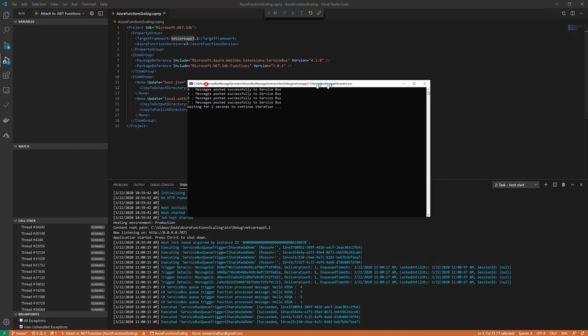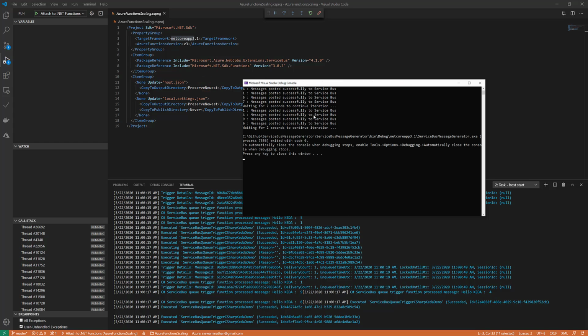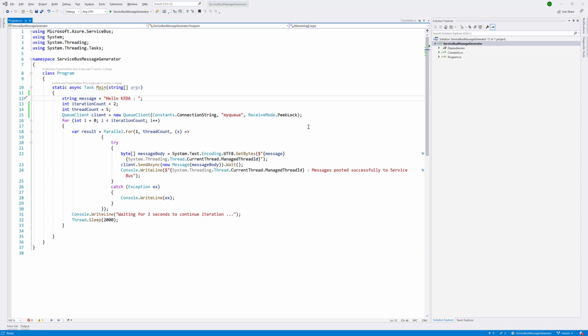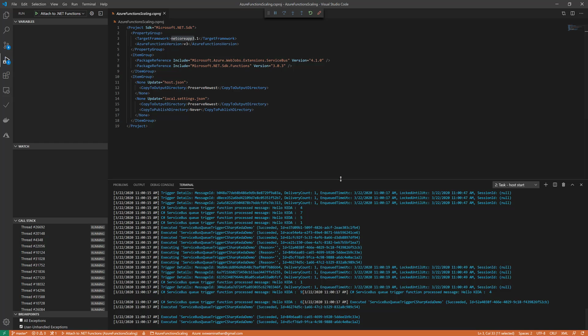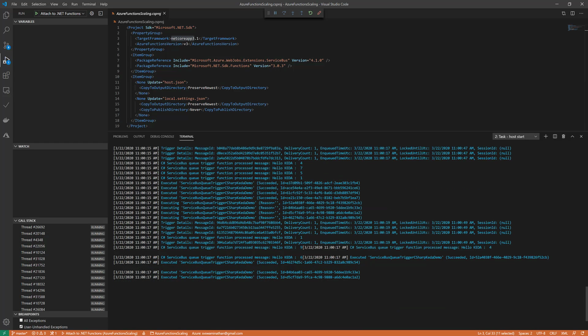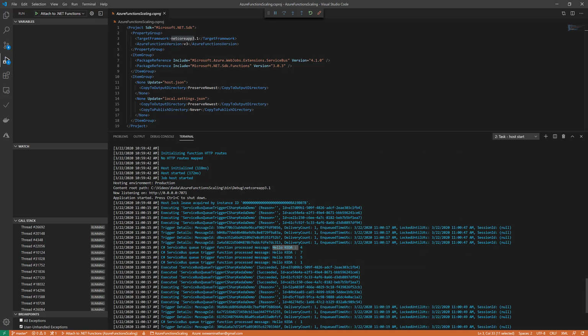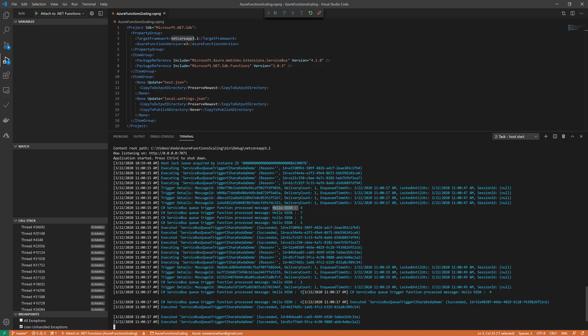So now I have just run 5 threads, and it would have run a couple of iterations. As you can see in the logs here, for each and every message we have written, so Hello KEDA 143 and all these are the different messages which were posted by that particular application, and for every message our function got triggered. So that confirms that the function is primarily working well, right?